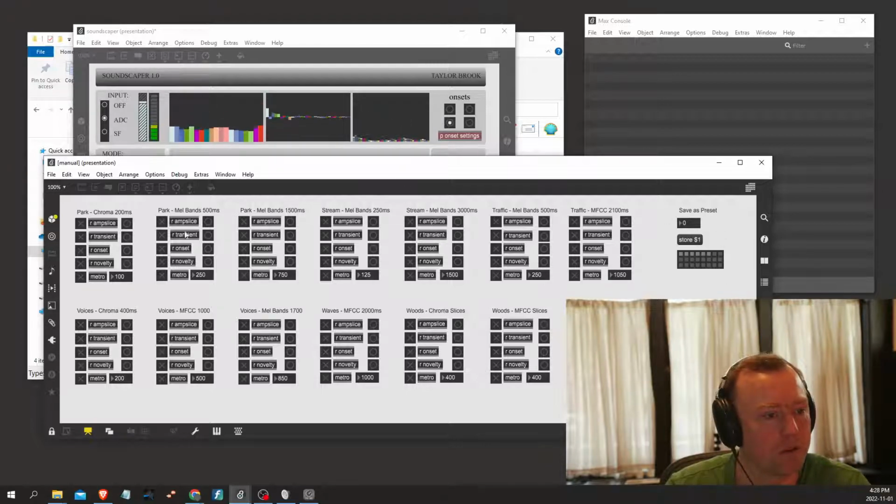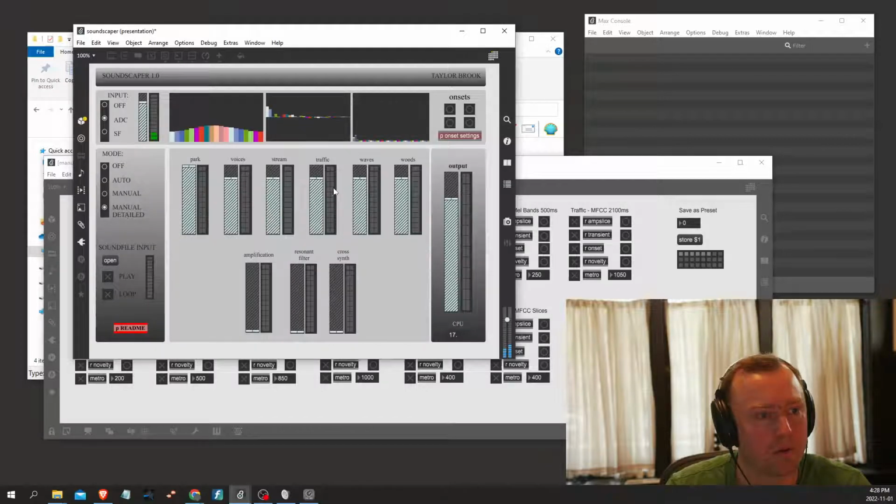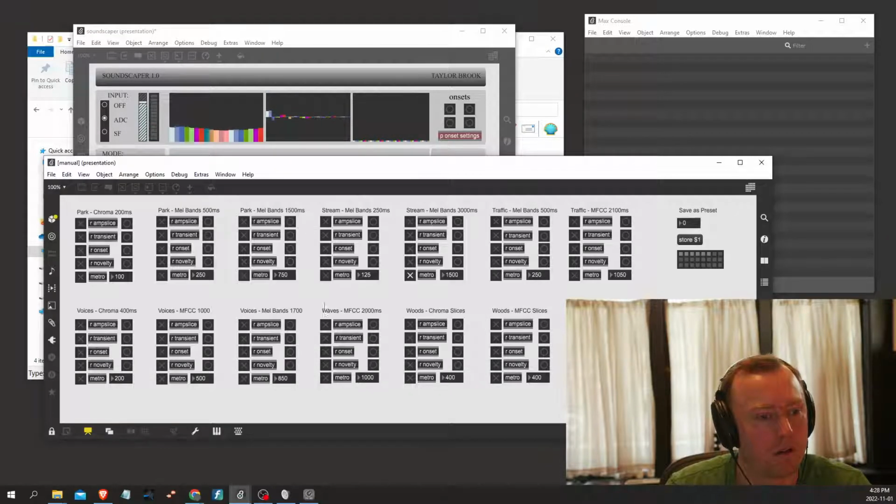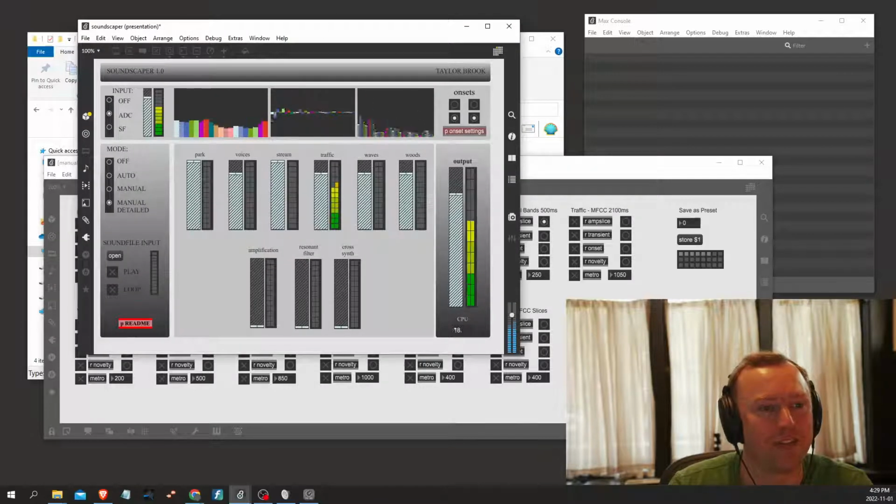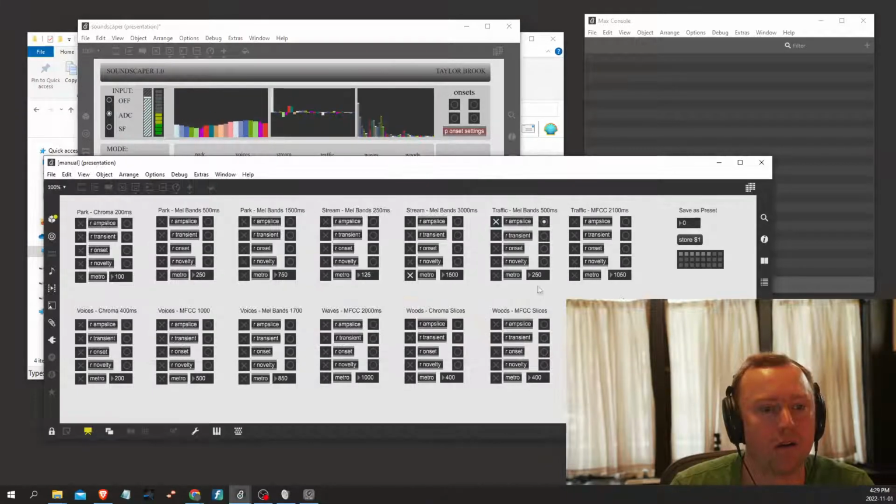So if I were to say I want to have the stream going continuously, and I'll turn that up a little bit. And then I wanted to also have, say, the traffic using Mel bands going with amp slice. Yeah, so that's an interesting reactive thing that's happening there. And you see the traffic sounds are kind of following the pitch a little bit. You can hear it more clearly if I banged out regularly like this.